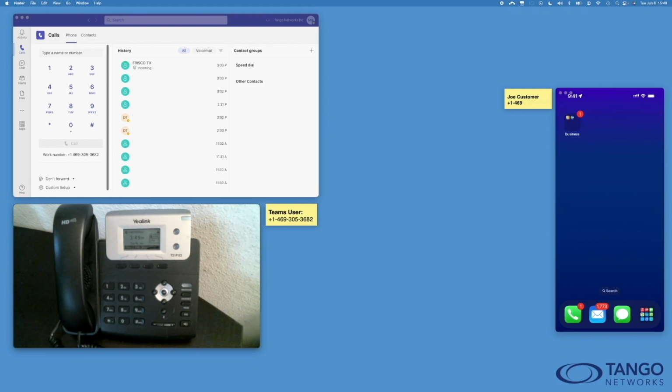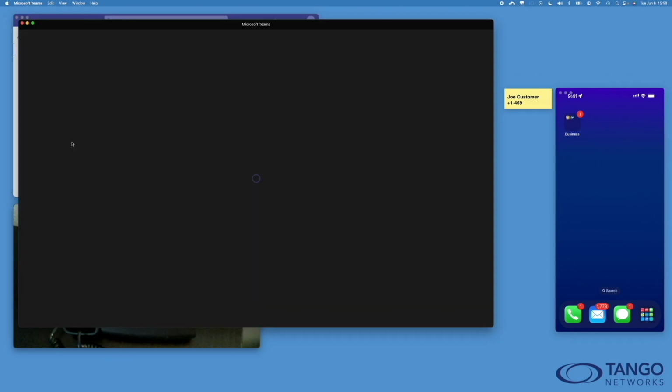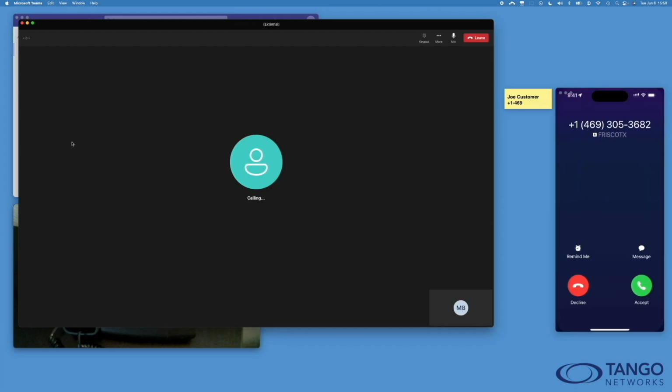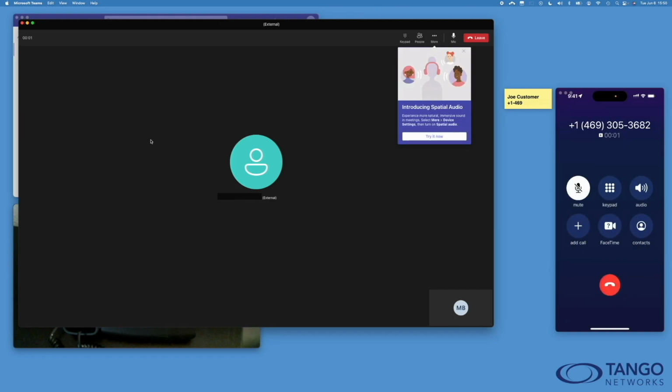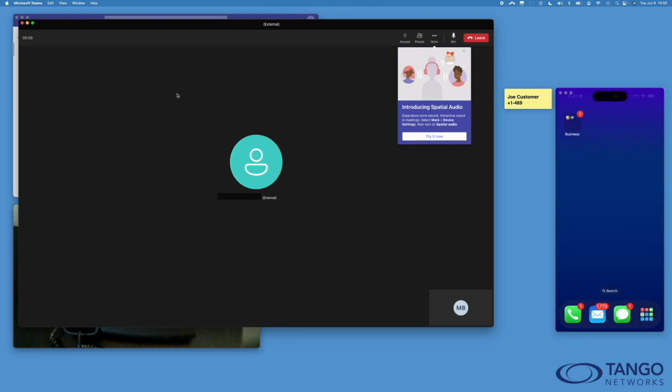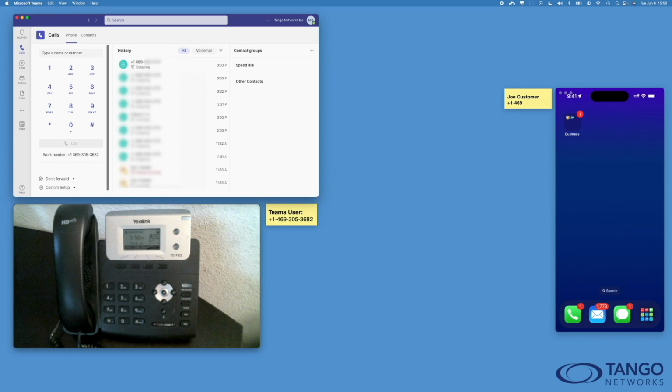On the left, my Teams user has a desktop client shown here on the top, and then the corresponding desk phone shown below. Both share the same DID, the phone number for that Teams user. So from the Teams client, I can dial the mobile device on the right. See, the mobile device is ringing using my Teams DID, and I'll go ahead and answer. And you'll notice as soon as this call terminates, I'll hang up now. You'll notice that in the Teams client, the call logs will automatically update showing that outgoing call.